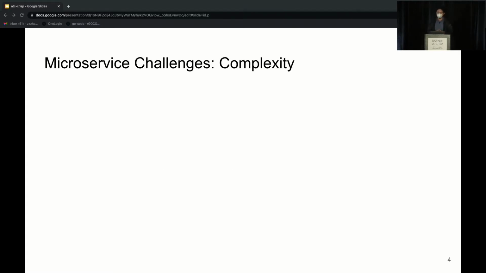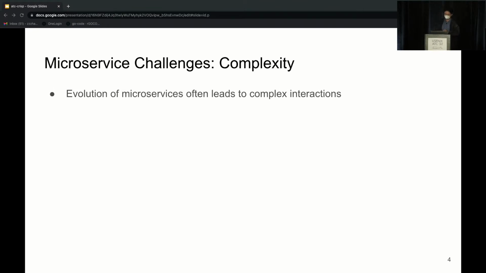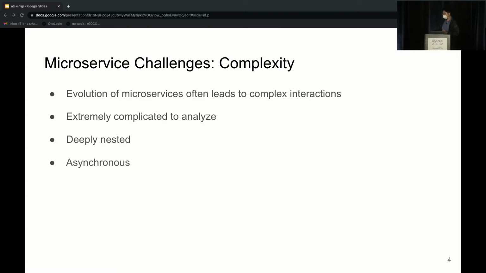However, this fast growth of microservices also brought many challenges, particularly complexity. The evolution of microservices leads to very complex interactions, and those interactions add a lot of difficulty to analysis. Specifically, those interactions are frequently deeply nested, and they are also asynchronous. So you can imagine, if you have tens of thousands of endpoints interacting with each other, and I ask, okay, my service is slowed down, what's the problem? What's the root cause? It's really hard to answer.